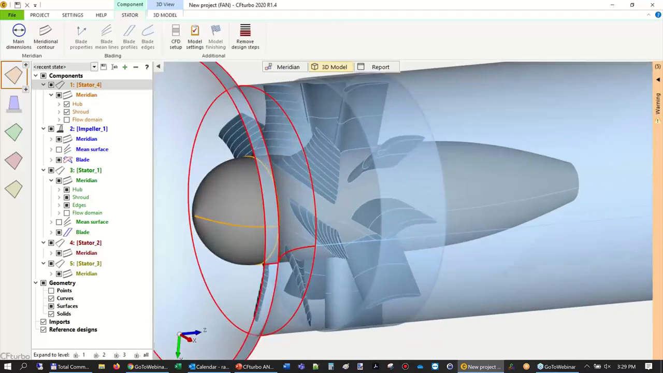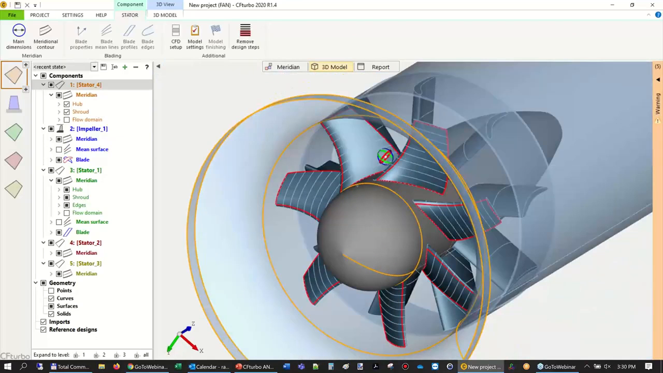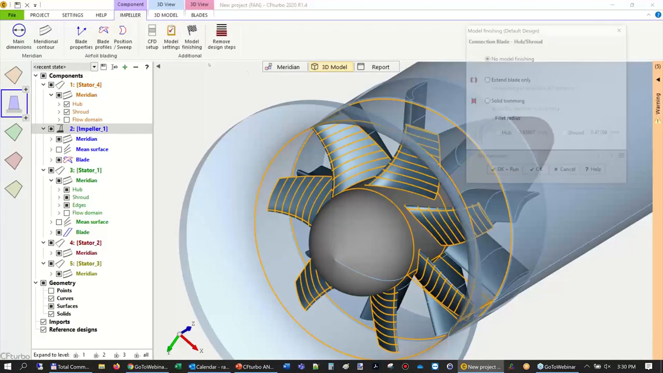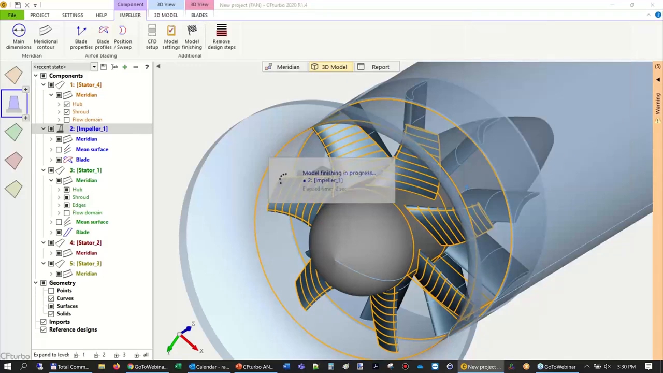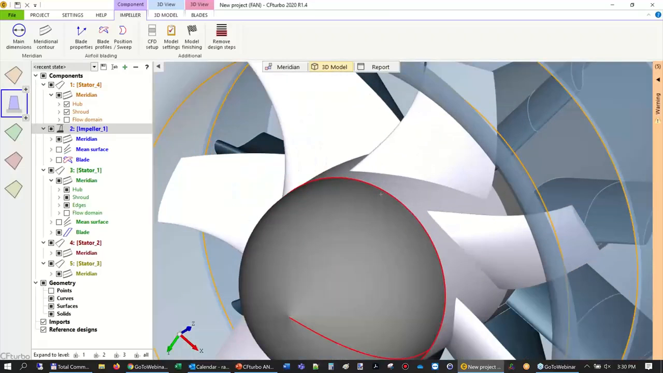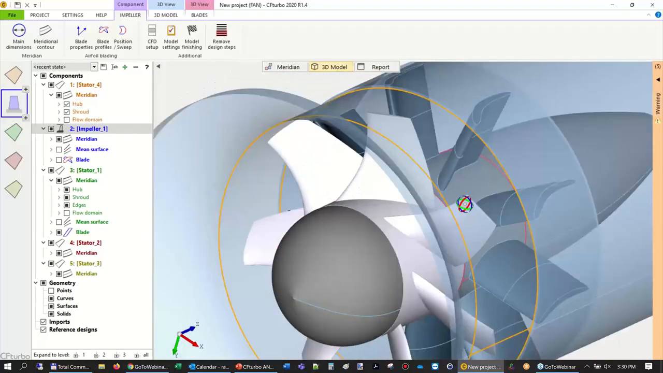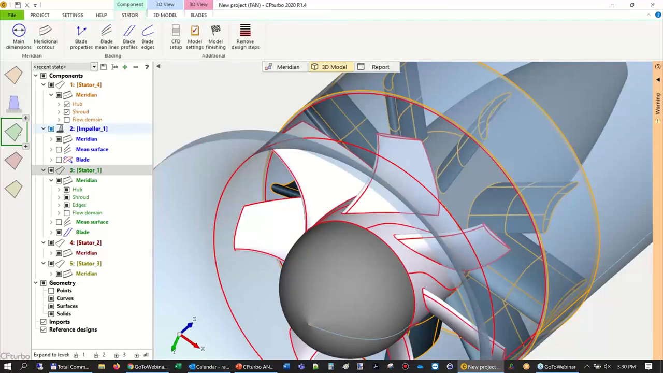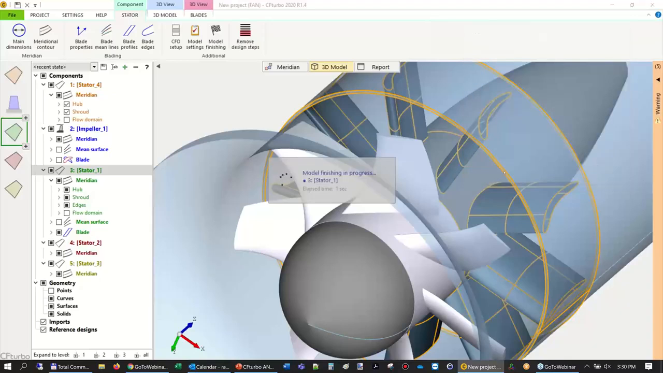And to check the geometry, what we could do is a so-called model finishing of the bladed components. I show this here for the impeller. What is done here? It really builds a solid, not only a surface. It builds a solid model, and the same we will do here for the vane stator. When this works, we will have no export issues. So we check these models.